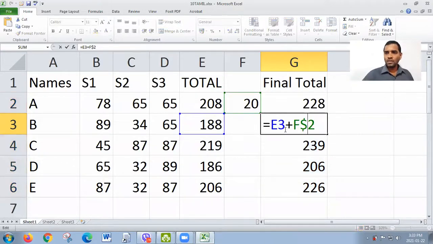Okay. E3 plus F$2. Do you remember the formula which we entered in G2? We entered equal E2 plus F$2. So E2 becomes E3. We allowed that change. That's why we didn't put any dollar sign, right? But look here, we typed F$2. Now also F$2. The row is not changed.